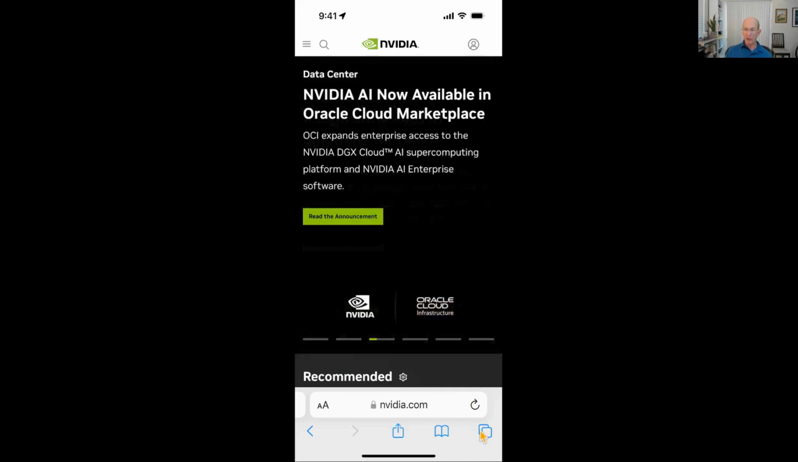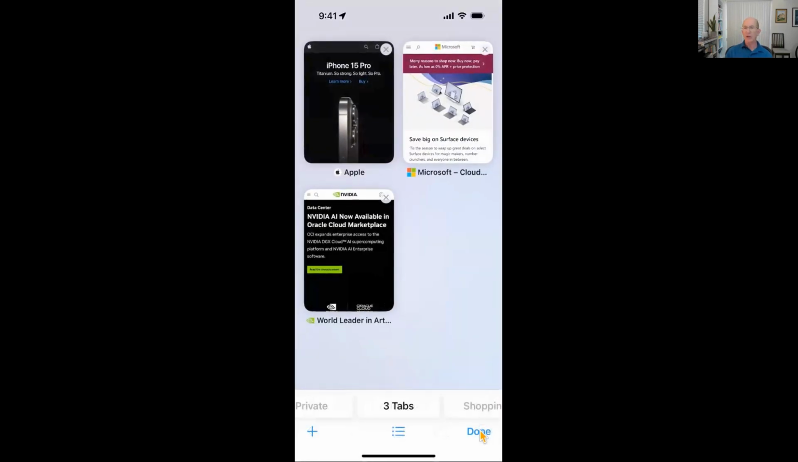If I tap on the tab marker here, they're all there. Okay, Apple, Microsoft, and as you open up new websites using the plus button, you will add tabs to your selection. So it shows I have three, and I can continue to add them indefinitely. Generally, when you click on a link in a web page and go to another web page, it opens up that web page in what's called a new tab.